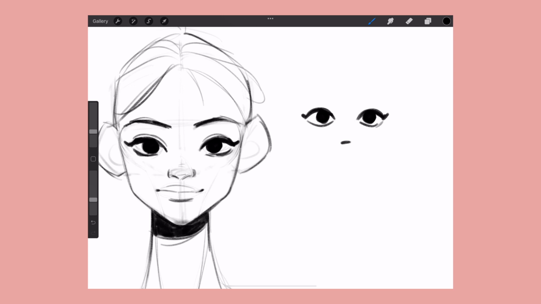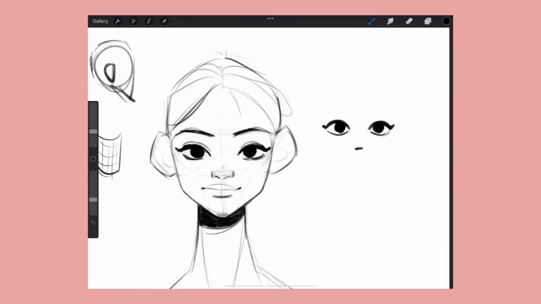And I think it can be applied even more in more cartoony drawings. So here it's really subtle in the character that I'm drawing. But when I'm doing really cartoony stuff, I like to exaggerate that a lot.